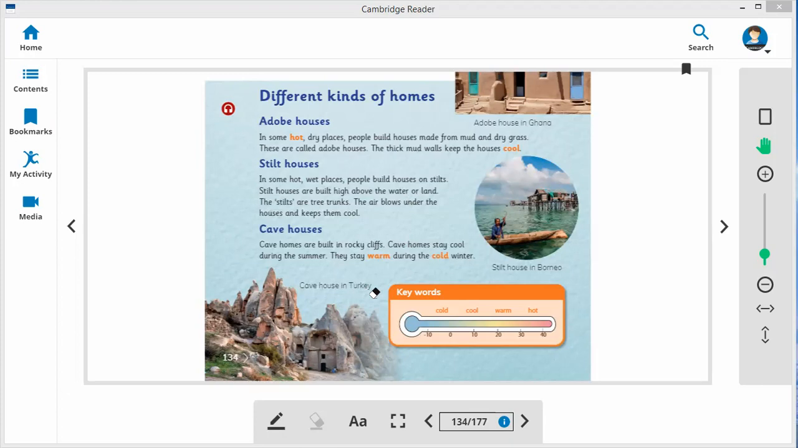Cave houses are made of rocks, whereas adobe houses are made from mud and dry grass, and stilt houses are made from tree trunks. So the cave houses are strong and they stay cool in summer and warm in winter. Mostly these types of houses are made in Turkey. Okay, moving on to the next page.